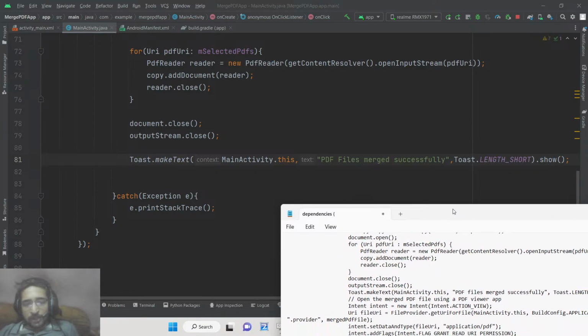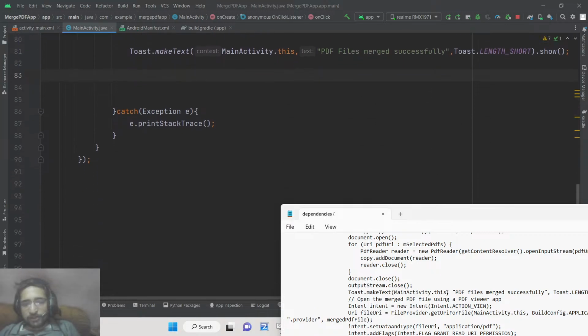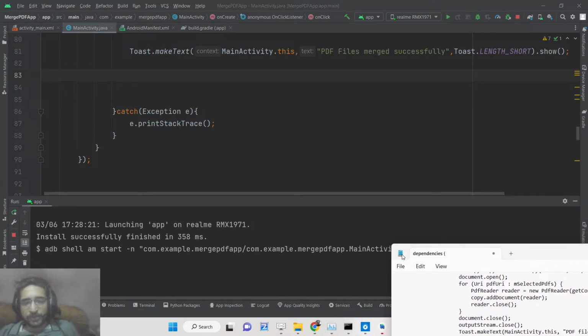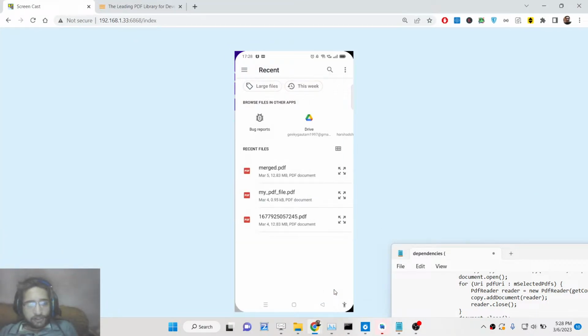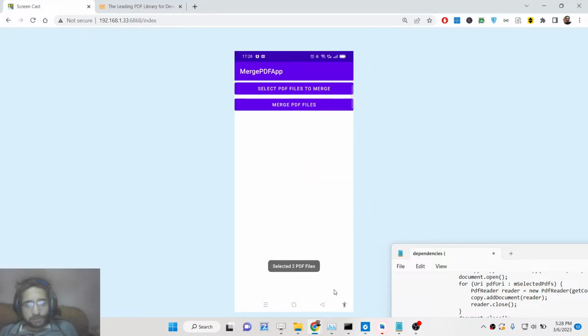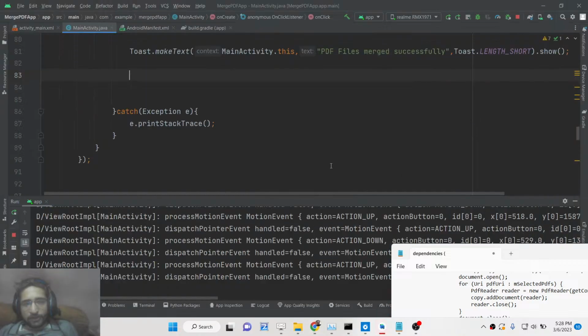So now, guys, we also need to open this PDF file inside a PDF viewer. What we can do is, let me first of all show you if it's working or not. So this is my file, and let me select these 2 files. Click on this button. You will see PDF files merged successfully. And now I need to open this file also, guys, inside a PDF viewer. So how can we do that?